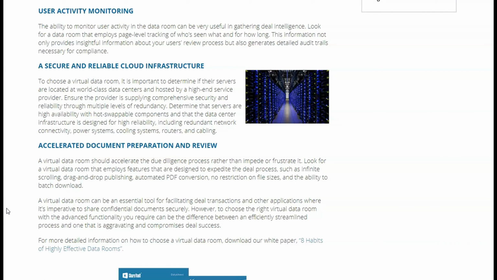A virtual data room can be an essential tool for facilitating deal transactions and other applications where it's important to share confidential documents securely. However, choosing the right virtual data room with the advanced functionality you require can be the difference between an efficiently streamlined process and one that is aggravating and compromises deal success.